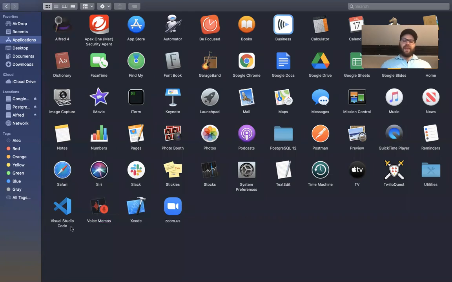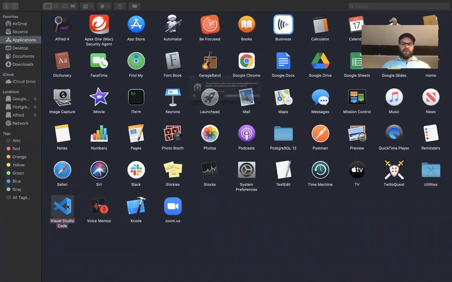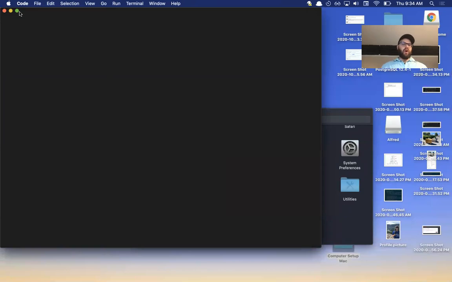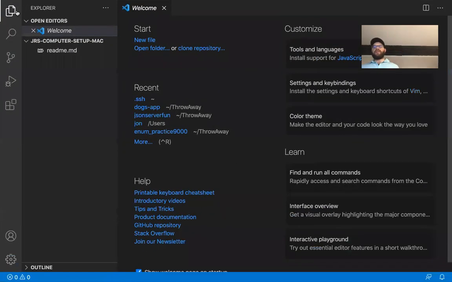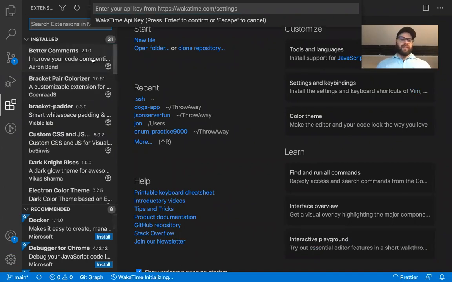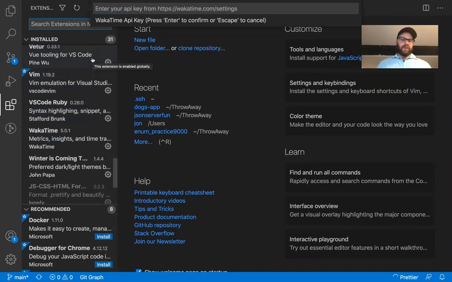So now that I have VS Code in here, I should be able to just open it up. I am going to click on it. It is open, and there's a few things that we have to do to customize this thing. Let me go ahead and get rid of all my extensions. Oh, I have a lot of extensions. We're not doing that right now.